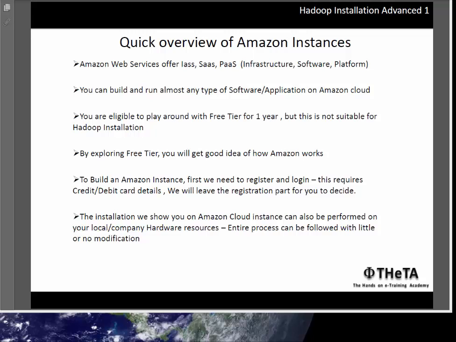So that's one important thing. Next, let's begin with a quick overview of Amazon instances and end this video here, and we'll start actually installing Amazon instances in the next video. So, a quick overview. Amazon provides a web platform. Basically, they are cloud computing providers which offer IaaS, SaaS, PaaS, which is infrastructure, software, and platform. You can build and run almost any type of software application on Amazon Cloud. You are eligible to play around with the free tier for 1 year, but this is not suitable for a Hadoop installation because it is a very tiny environment, like a kids' environment, and Hadoop, the name itself is large, and it's an elephant symbol, so it is not suitable for Hadoop at all.